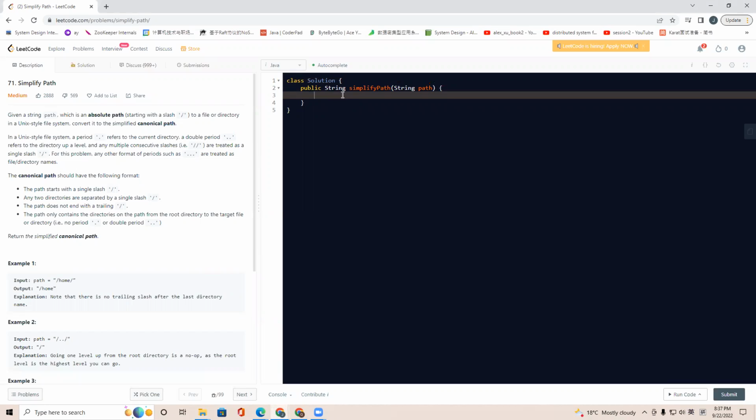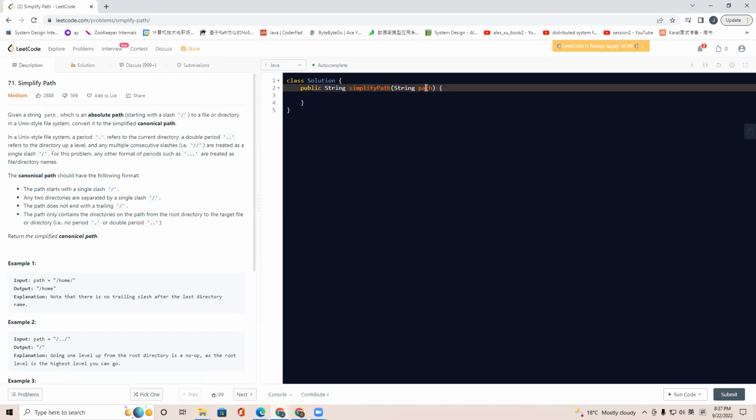Let's go to LeetCode number 71, Simplify Path. Given a string path, which is an absolute path, you start with a slash to a file or directory. After the slash, we can have the folder name or some other paths after that. It lets us convert this kind of path to be a canonical path.